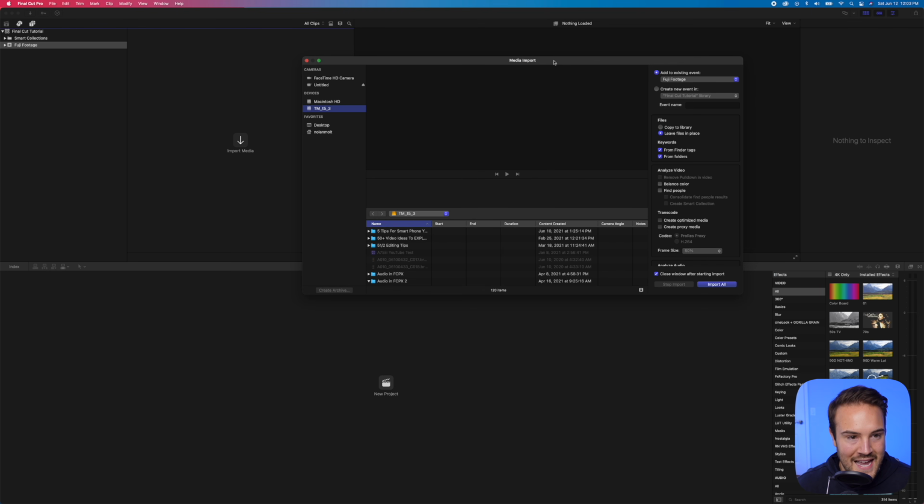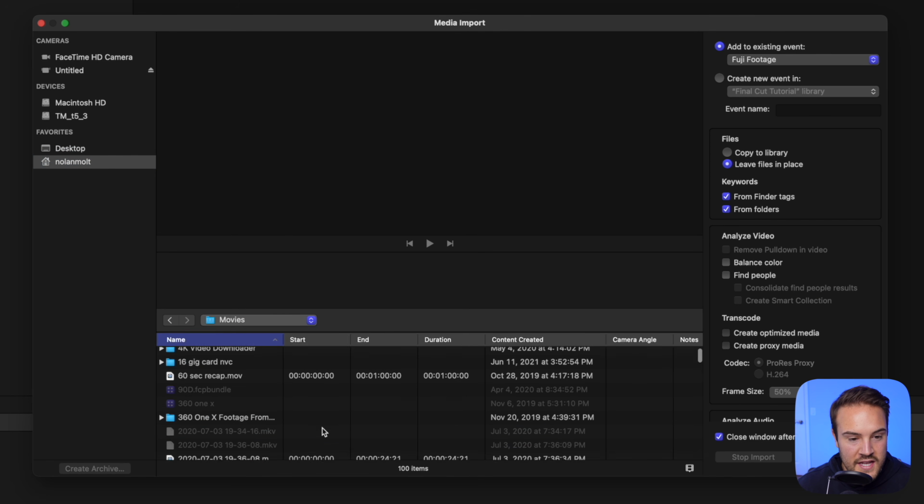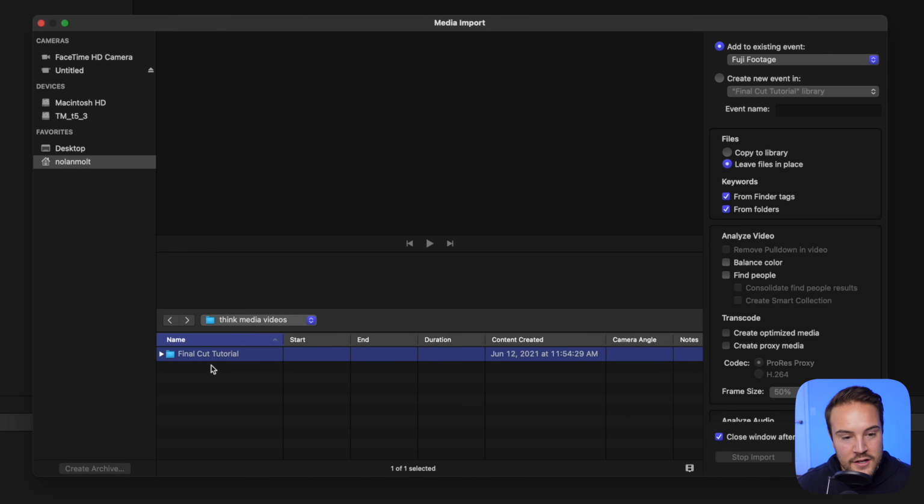I'm going to find my footage by going to Movies, and then Think Media Videos. Right here's my Final Cut Tutorial, and if I select that, it's actually just going to import everything inside of this folder. Obviously the library can't be imported, but I do have my video in there. So I'm just going to select that. And then over here, we have a lot of options on this right-hand side. We can see right here that it's going to add to our existing event, Fuji footage, which we just made.